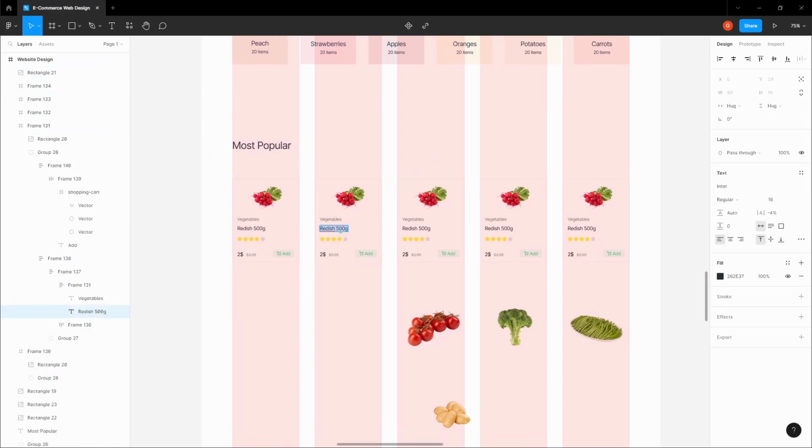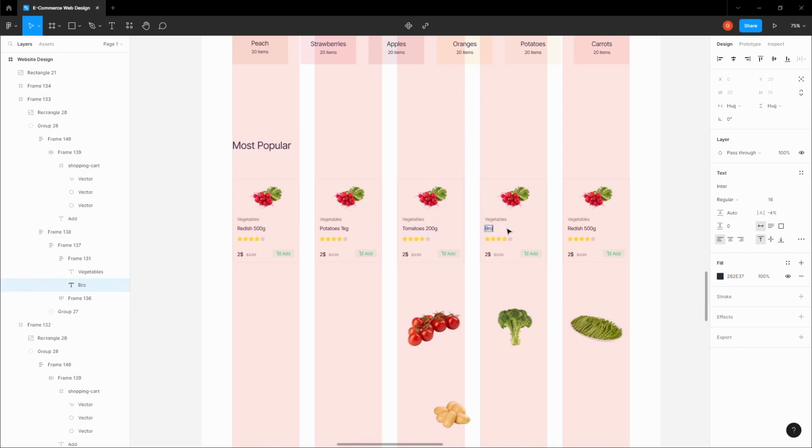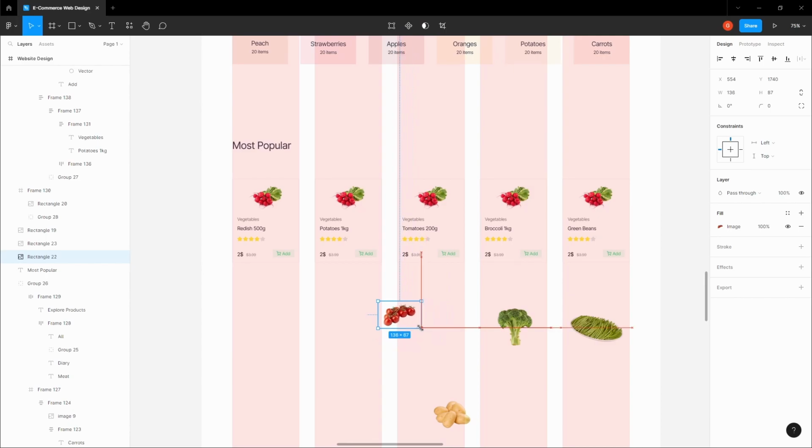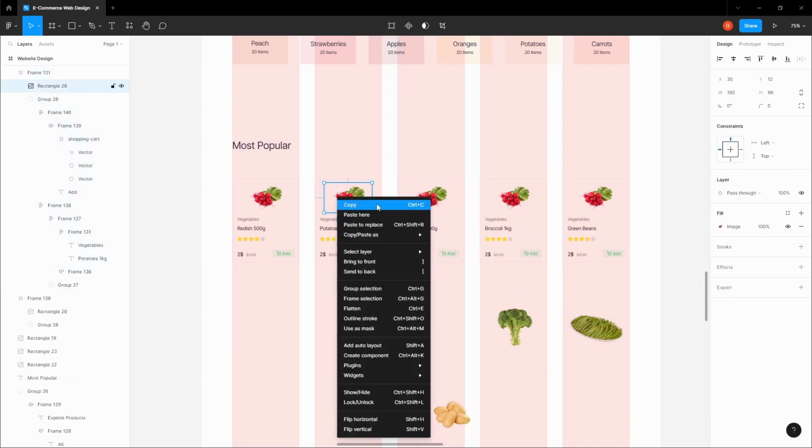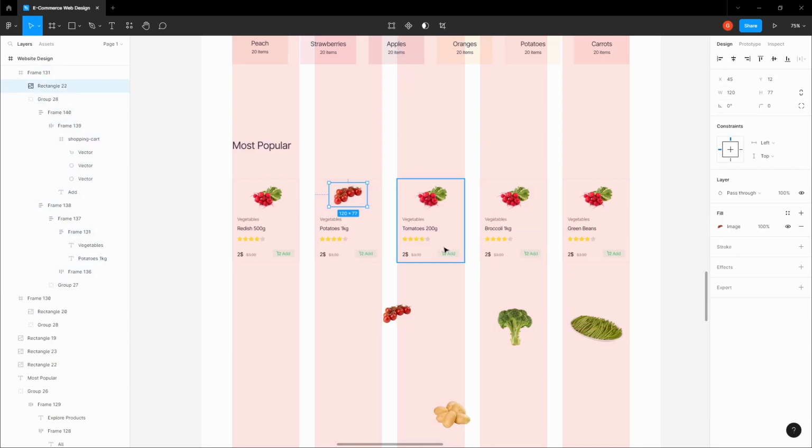Let's add the contents of potatoes, 1 kilogram. And we can add tomatoes here, tomatoes 100 grams. Broccoli, write it right, broccoli 1 kilogram. And this should be green beans. I can actually just decrease the images here. Apply it here, align it to the middle.